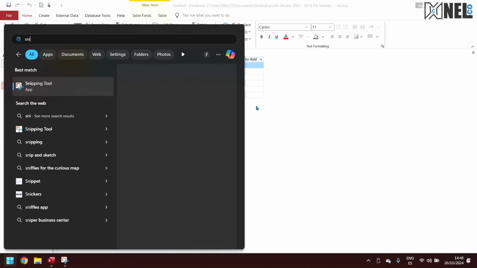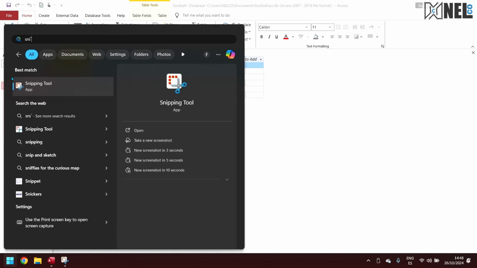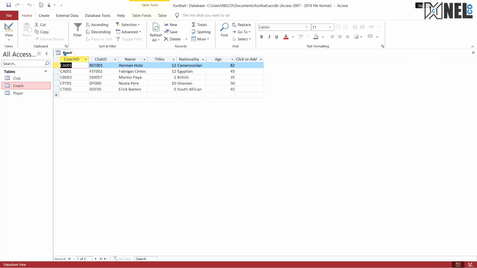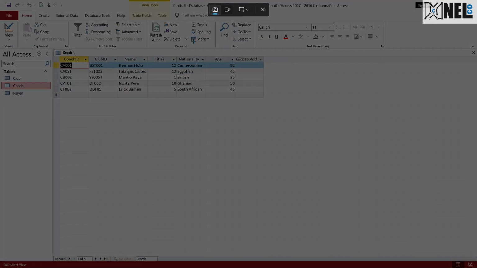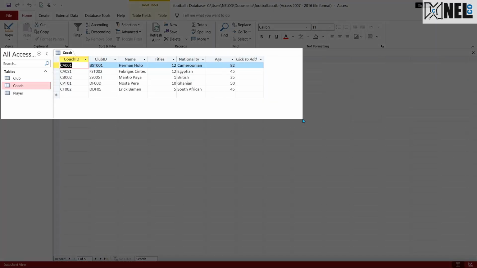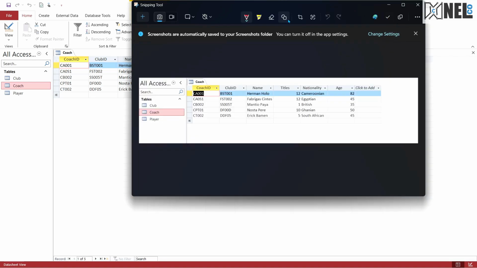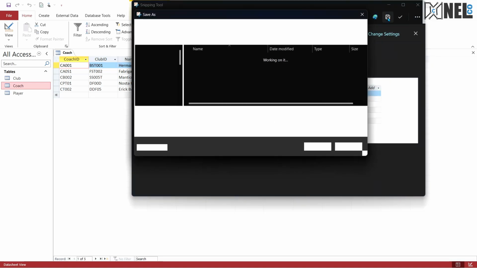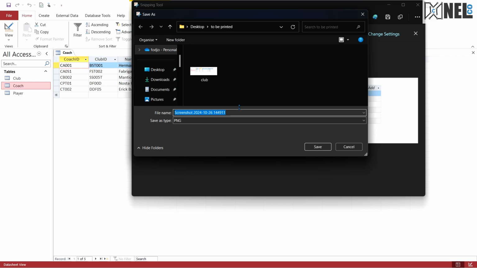So we'll go snipping tools then. Snipping tool again. Press on plus. So after saving your club image, you close it, you open your coach table. You're going to go back to the snipping tool, and it's in the snipping tool that we're going to start again with a new screenshot for the coach table. I'm still going to save it in the same folder to be printed. Okay, this is club, so this is the coach.